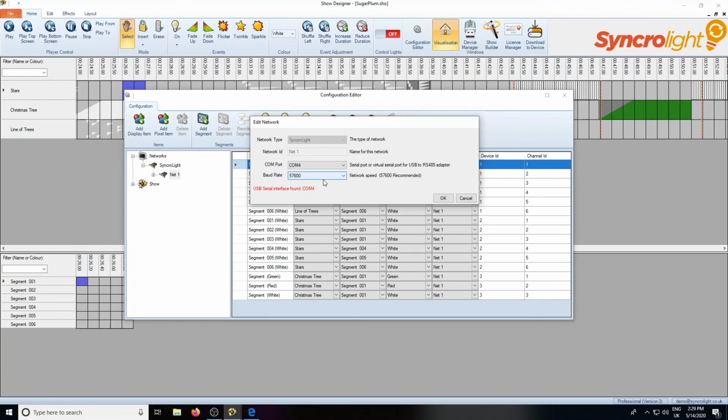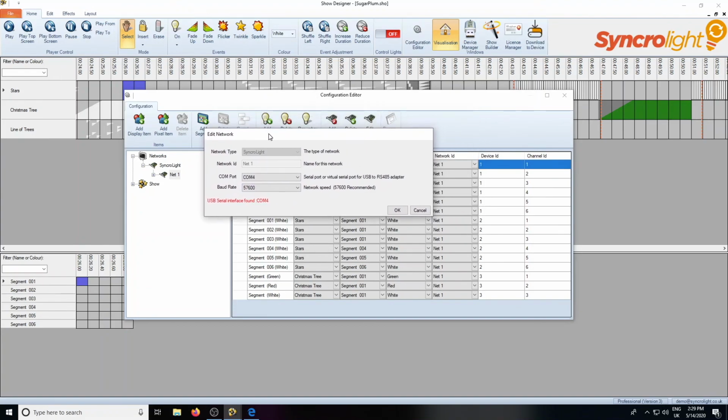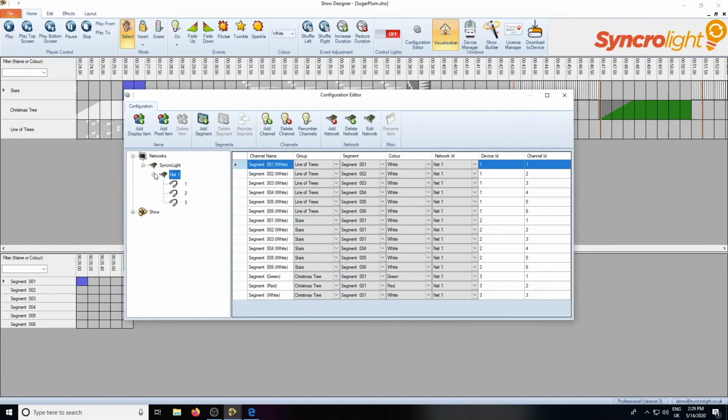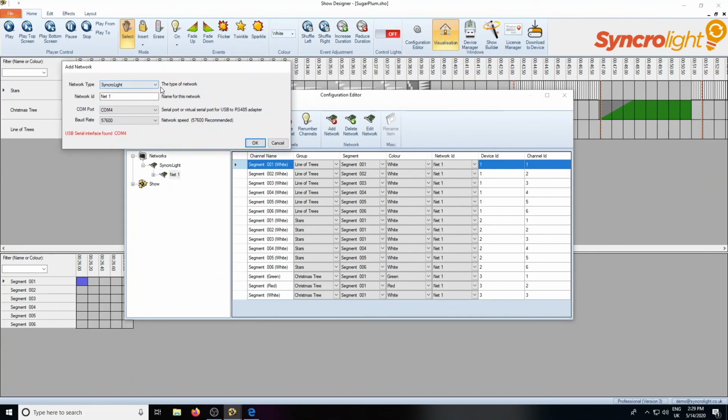We normally recommend the default speed. You can run it faster, providing you've got good cable, but we generally recommend that speed. But you can run multiple networks should you need to. Very few people need to, but you have got that as an option. And you can also run DMX. If you've got any DMX networks or DMX equipment, you can run DMX as well.